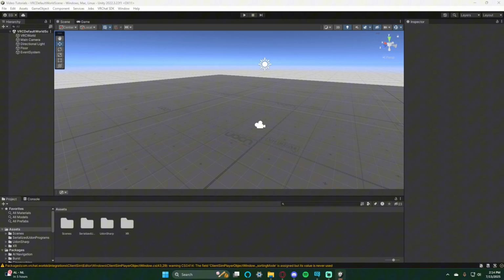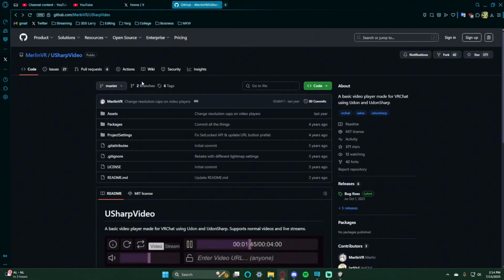So to actually get the Unity package, you're going to have to go to the first link in the description. It's going to take you to this GitHub page. We're going to be using the U-Sharp video one because in my experience, out of the few different ones that I've tried, this is the one that works most consistently and has the easiest setup.